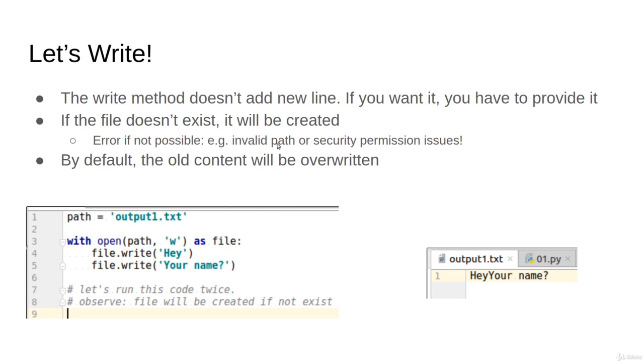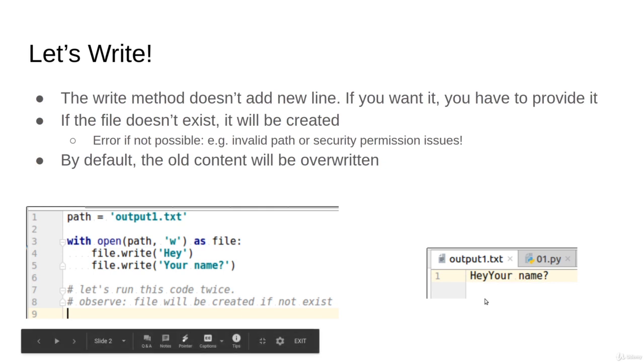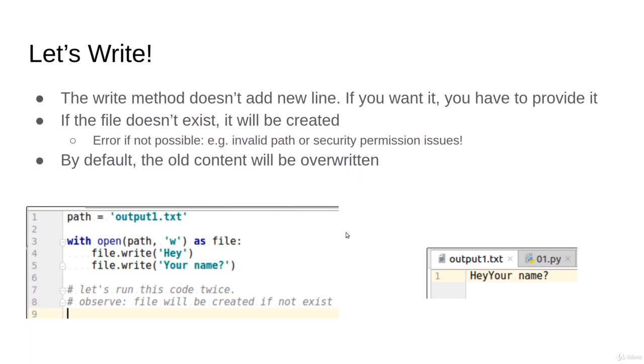However, if the path is invalid or you have some security permission issues, definitely it will not be created. What if there is already a file with content available, like output1.txt here? The file will be overwritten. It means that the old content will be removed and new content will be added. Actually, I guess the old file is removed and a new file is created, but it depends on the operating system. So this is the first thing about the write method.